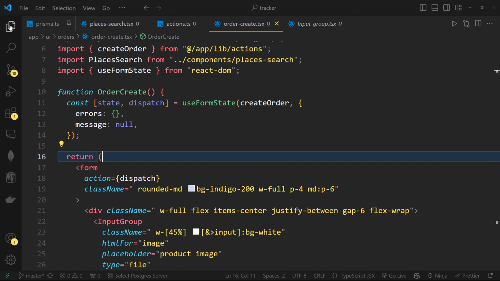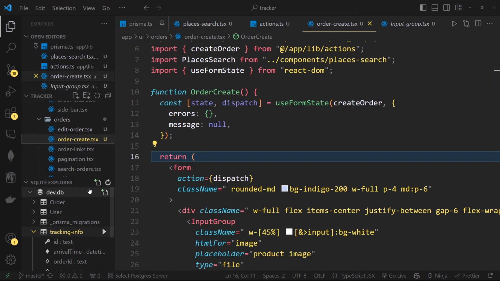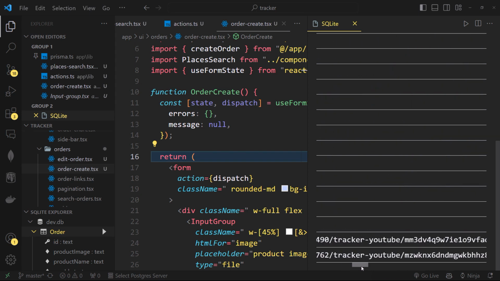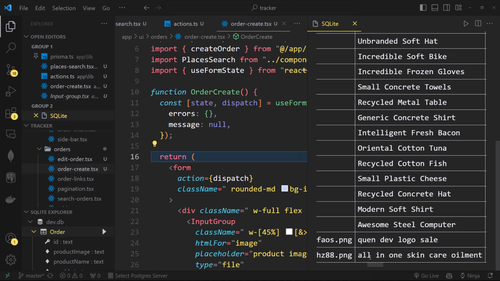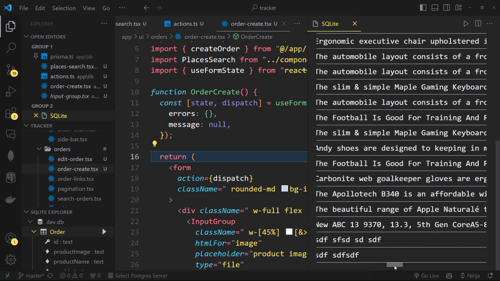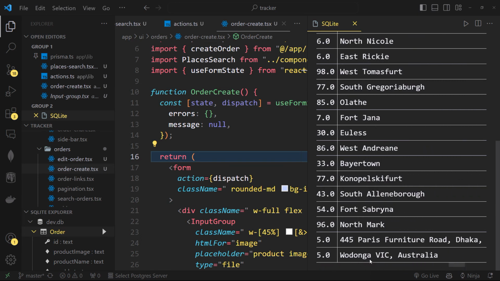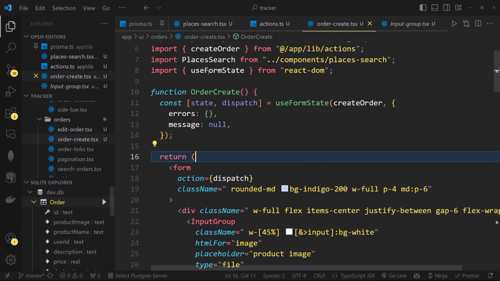Let's come here. I'm going to open SQL Explorer. Let me just refresh it. Let's go to orders. Okay, yes, it was created. This is it here. If you scroll here, you see this is the image, and this is the product name, all-in-one skin care ointment. This is the description, and this was the address here, Wodonga, Australia. But I don't get why we are not being redirected to the other page.